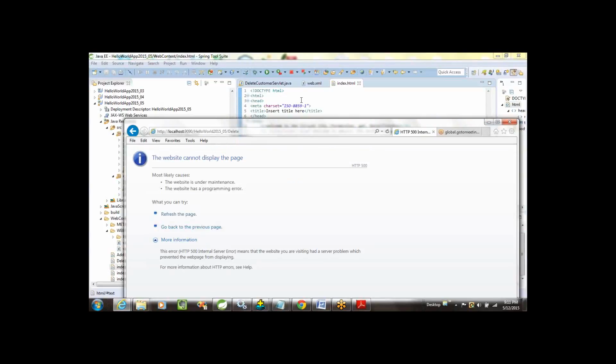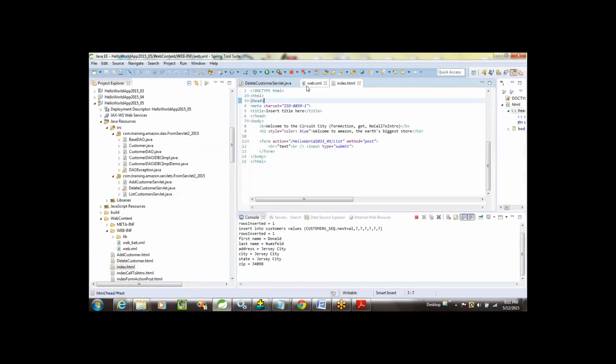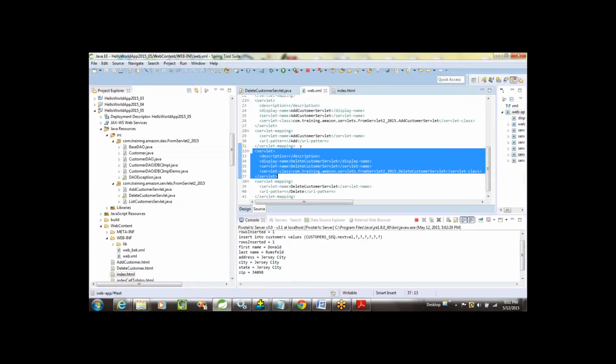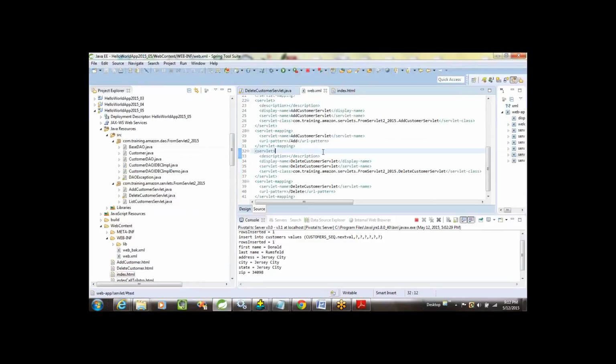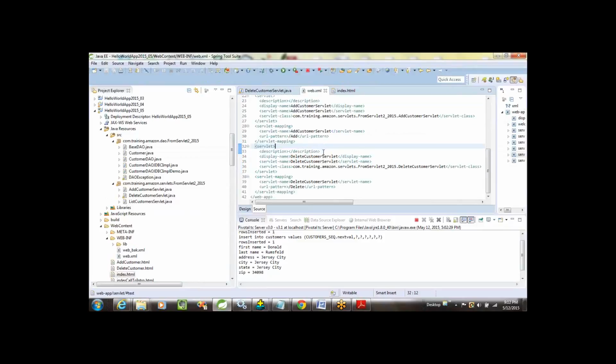but 500, okay? Now what I'm suggesting is, in the web.xml, if you just change it to delete 2 and run it with delete 2, it'll work. What I'm saying is, just put 2 over here, and then run it with that, it'll work. Okay, save it. Actually, we don't need to do that.